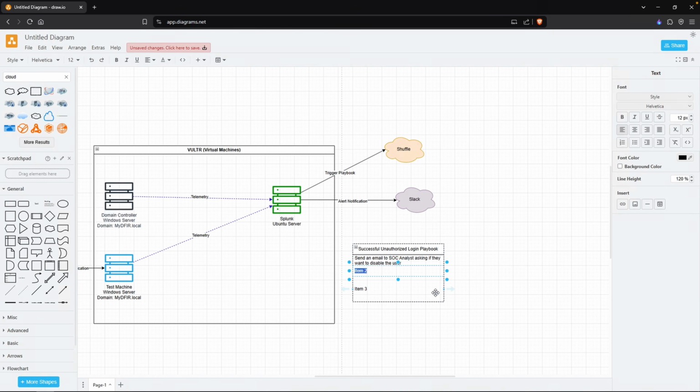So it will send an email to the SOC Analyst asking if they want to disable the user. If the SOC Analyst says yes, disable the domain account. If the SOC Analyst says no, then do nothing.